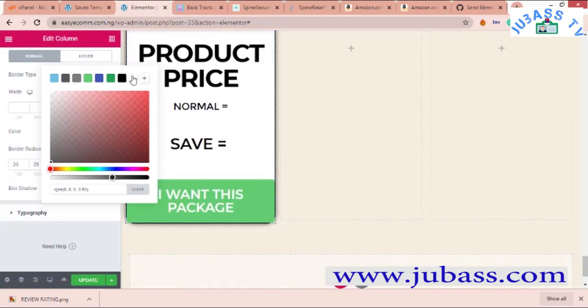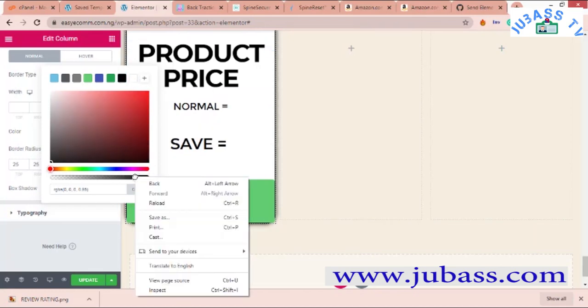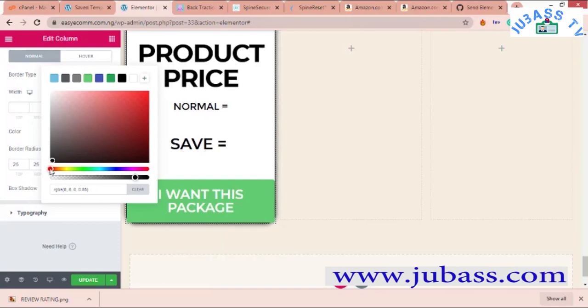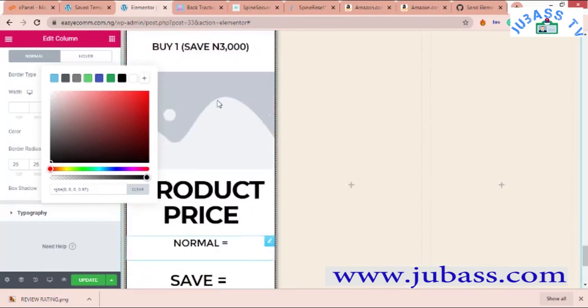So let me choose white so that you can see what I mean. When I choose white, you see how empty it looks. It doesn't look, you know, cute. So just click on black and you see the shadow is already there. So you can drag this further. The darker you make it, the more pronounced the shadow will be. So let's just leave it here. Okay, now we're done with this part.